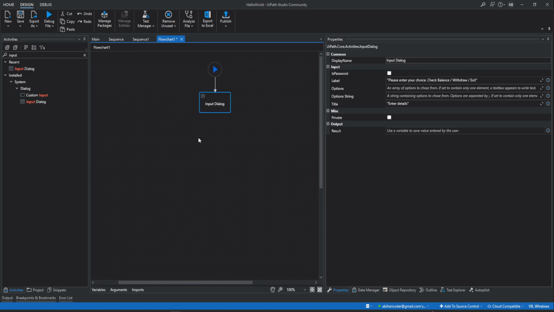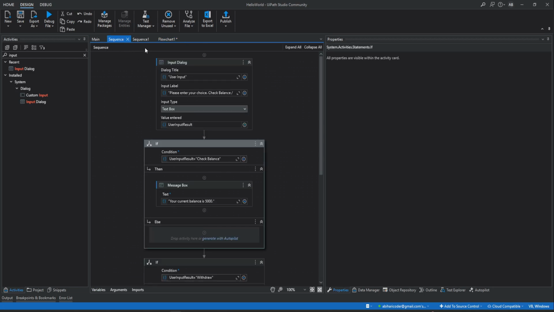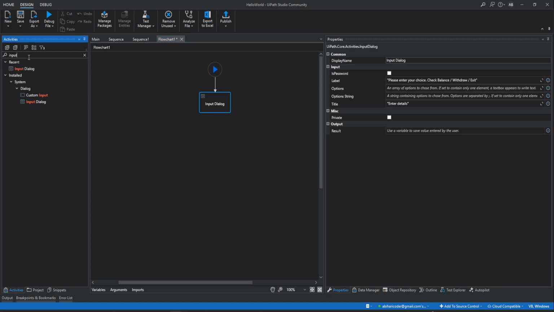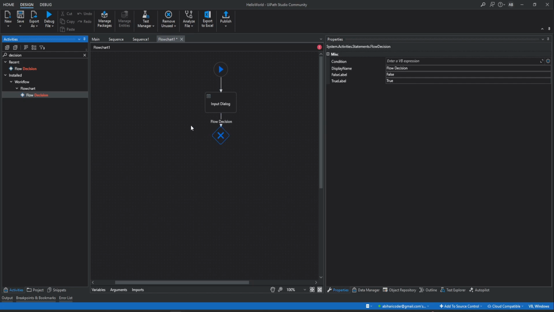Now this was the input dialog. The next one we are using is the if condition. Here in this case we will be using the decision activity. So this is a flow decision activity. I will pull it here. This works the same as an if else condition, but the visual representation is different.